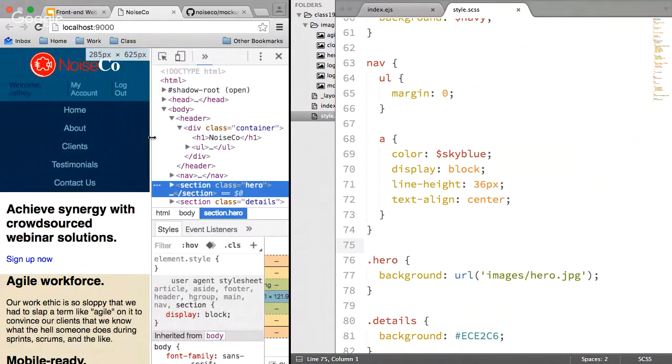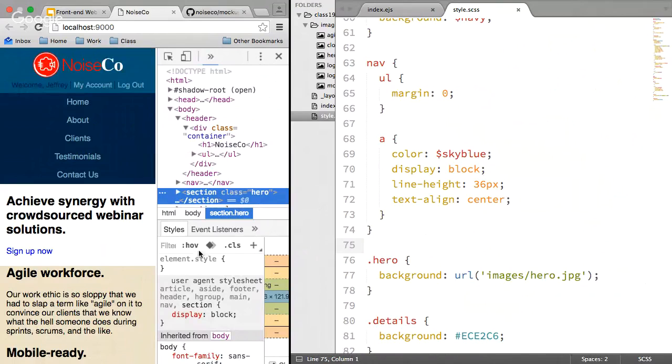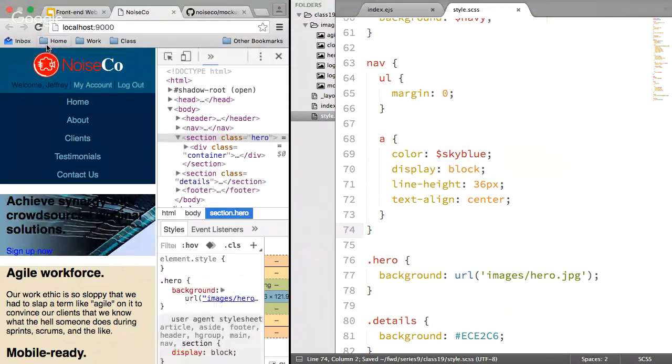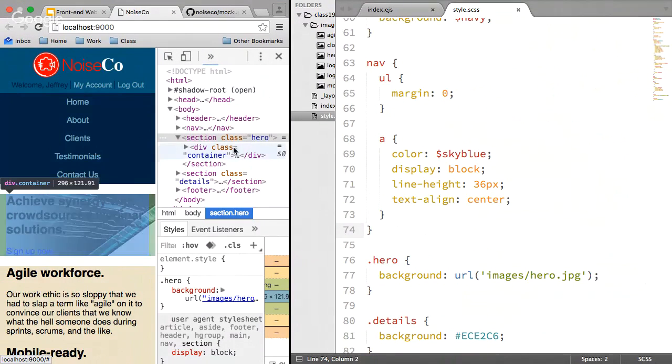Still a little too narrow. That's better. Okay, so images/hero.jpg. Save it, reload it, and there we go. Okay, so that's a start. Section class hero is here.